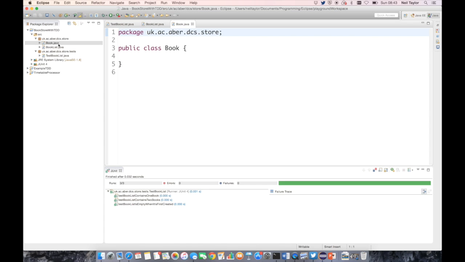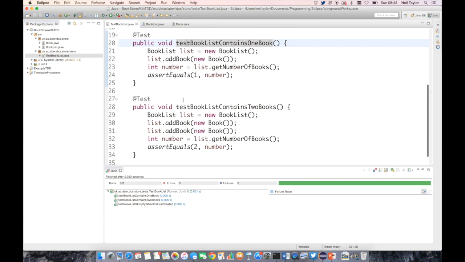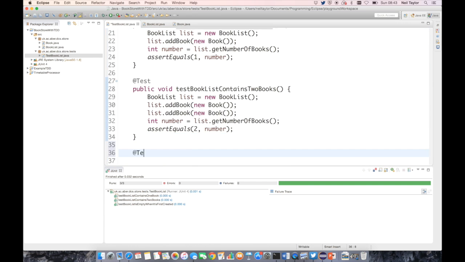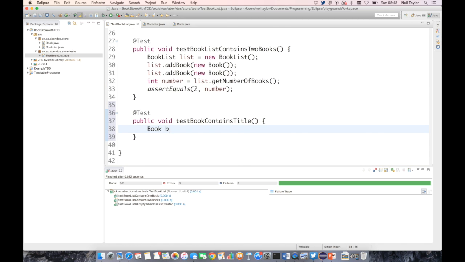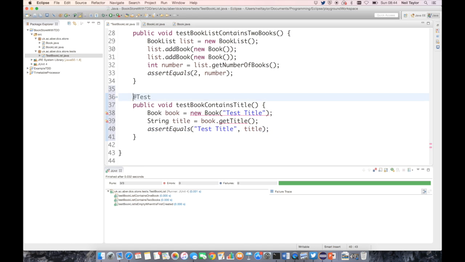Now let's take the situation where we've got a book and we now need to start adding functionality, such as adding a title. So we could start to add a test into test book class and go through the motions: create a book, set the title, retrieve the title, and assert that they're the same. So we've got this new test method, but the focus is wrong. The focus is wrong to be in this test class.